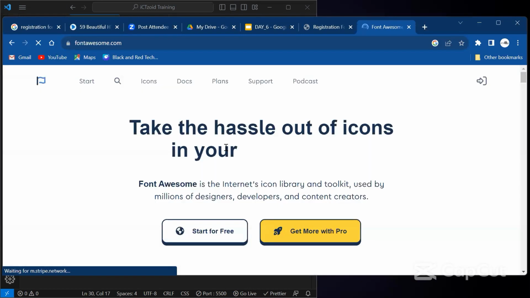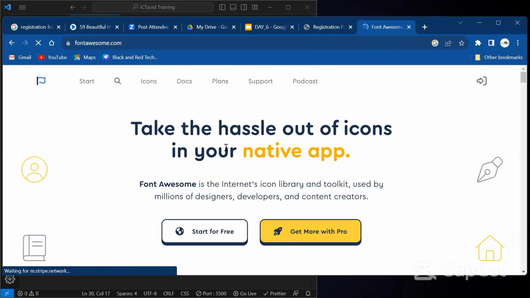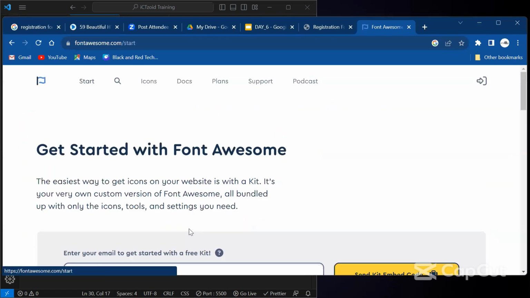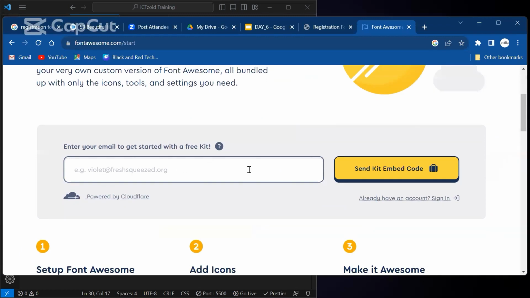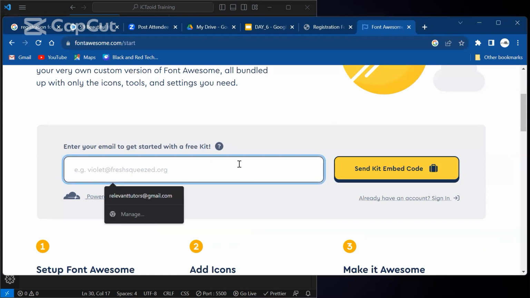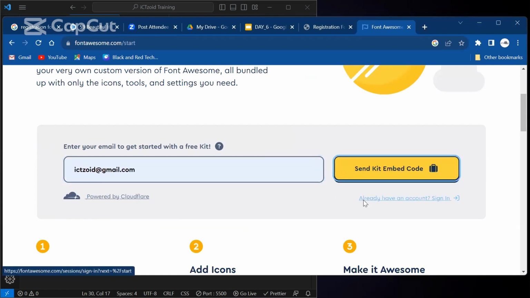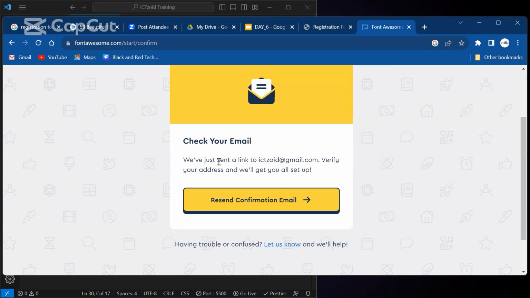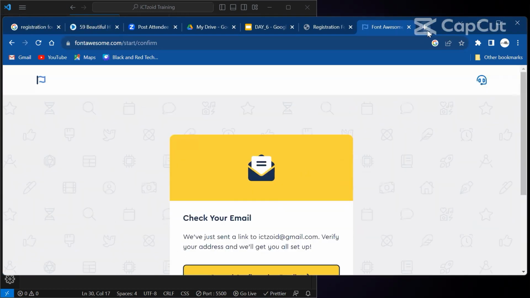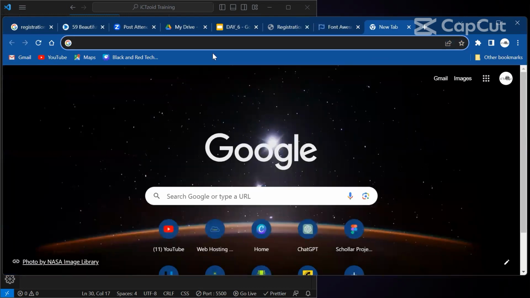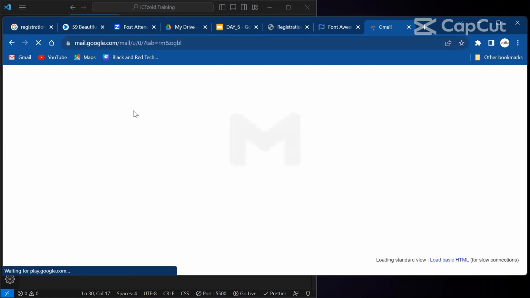So when you open Font Awesome for the first time, this is how you're going to land on this page. You can click on Start for Free, right? You need to supply your email address, then it will send you a kit. Let me just give it my email. Send this guy. It sends a link to verify your address, so now I have to check my mail. I have to stop sharing to check my mail. No, let me just leave. Don't worry, it's fine.